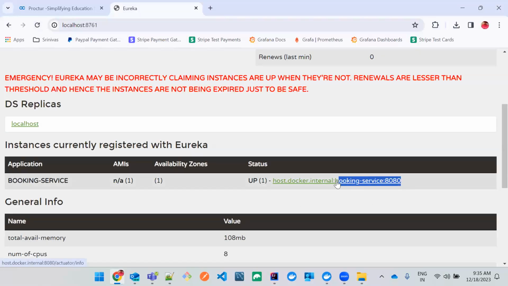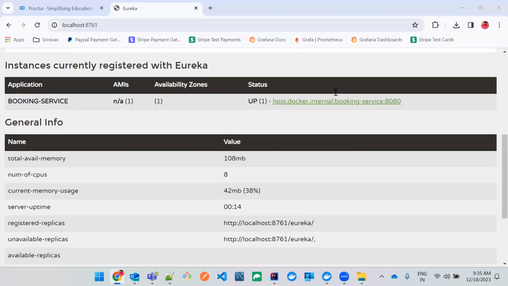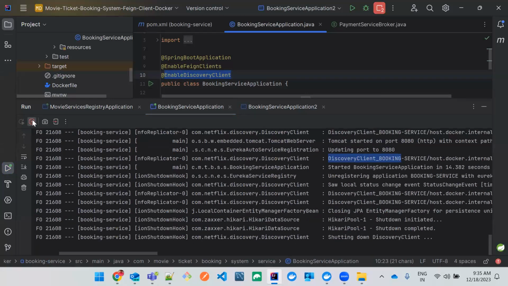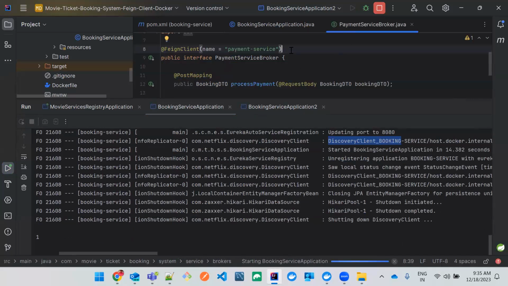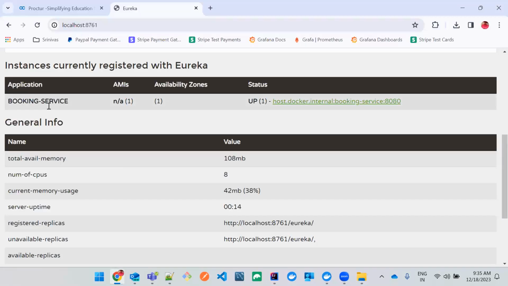there is the 8080 application, but here Eureka may be incorrectly claiming instances are up when they are not. Renewals are less than threshold and all this kind of thing. So it's always a better practice to use @EnableEurekaClient, that means enable discovery client, and just disable this one, and you can just start this application. Even if the payment service broker is not using the URL, it doesn't matter because Eureka server has a complete overview of the booking service. It knows the status of the booking service, the port numbers, and the configuration properties. Everything about the booking service, Eureka server knows those properties.